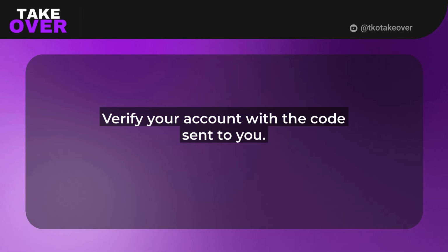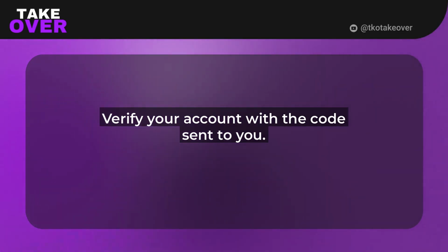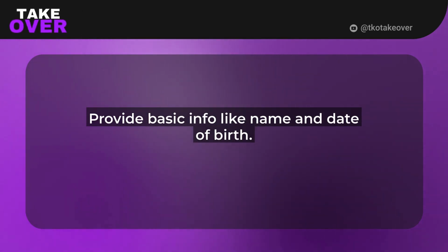Once your account is verified, you might be asked to link a bank account or add funding, but for now, you're logged in. Take a moment to set up two-factor authentication in the settings for extra security. It's a game changer for protecting your investments.